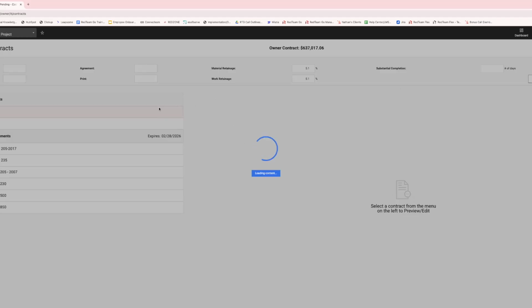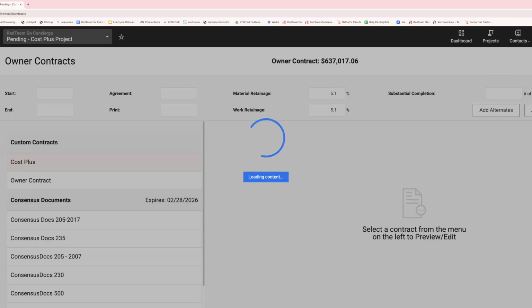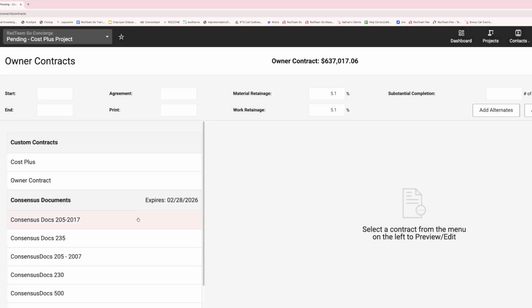If you would just give this a second here. And increase the screen size a little bit. I just realized that's probably a little small for you guys. It is taking a minute. Let me see if I can refresh this and get it to go a little faster.